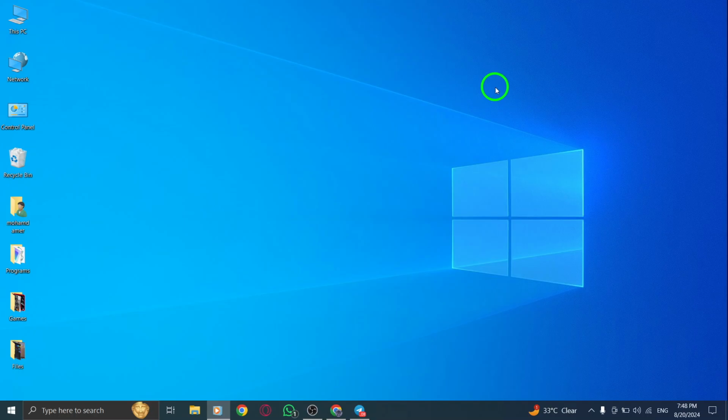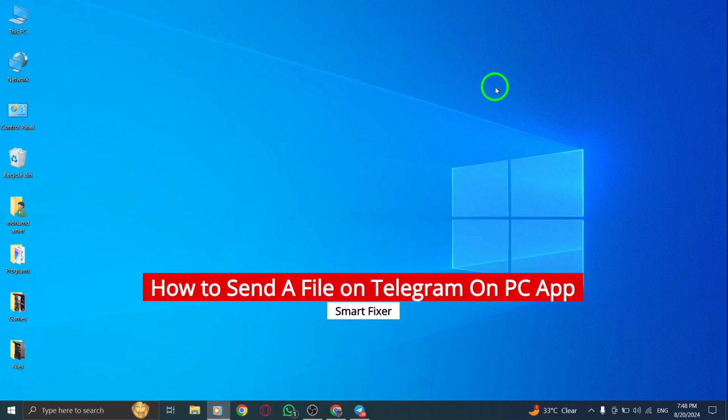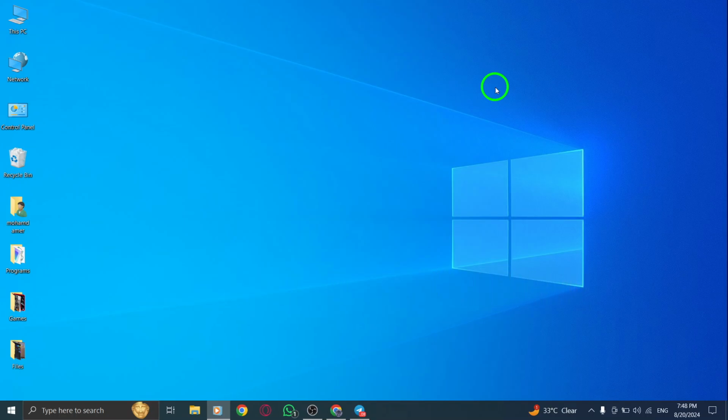Welcome to our guide on how to send a file using the Telegram app on your PC. With the recent updates, this process has become even smoother. Let's jump right into it.